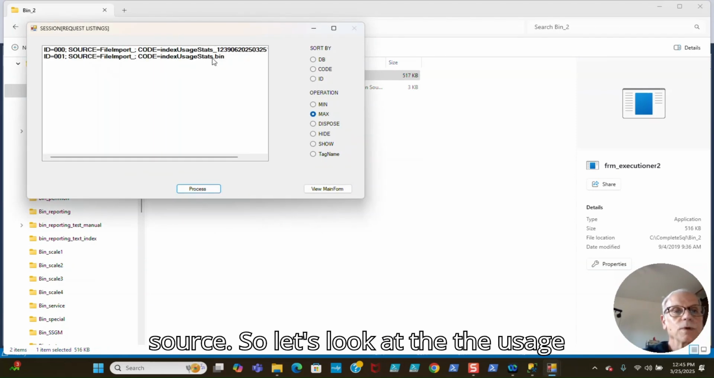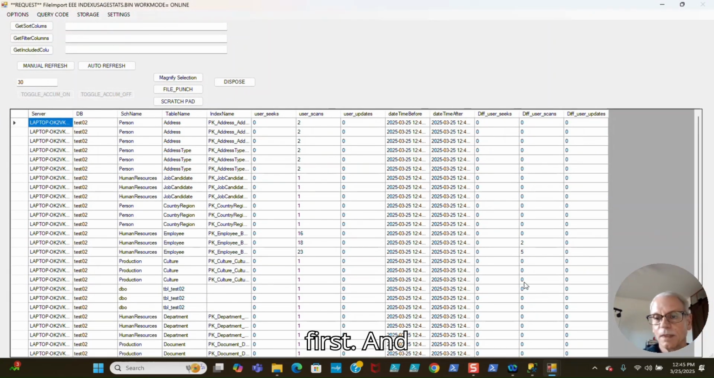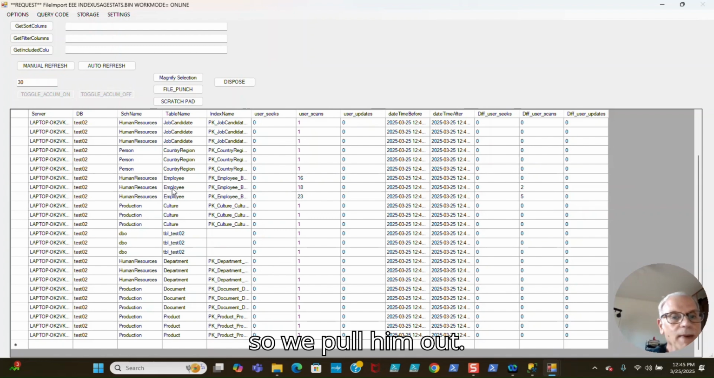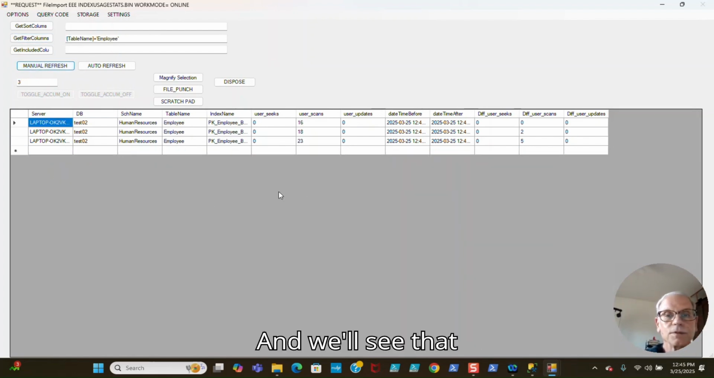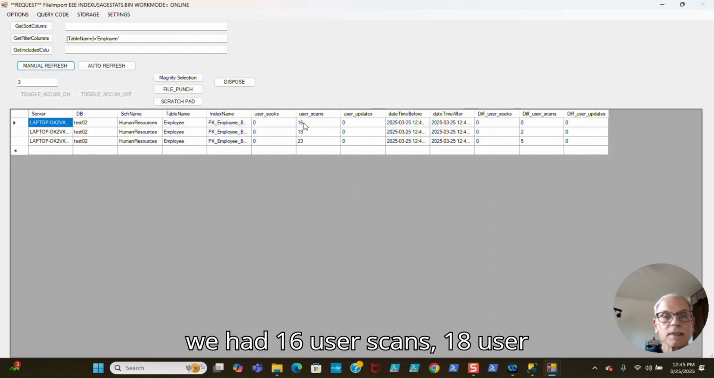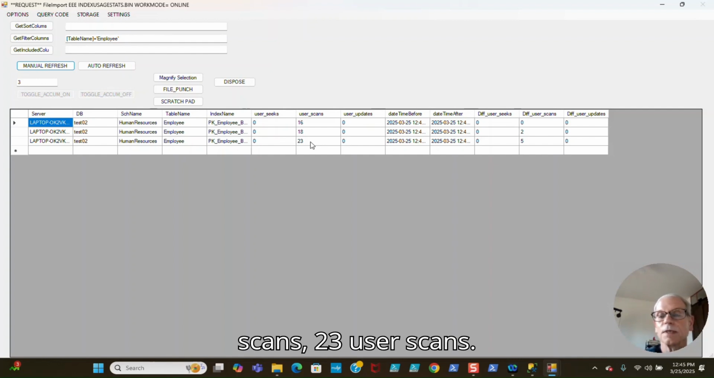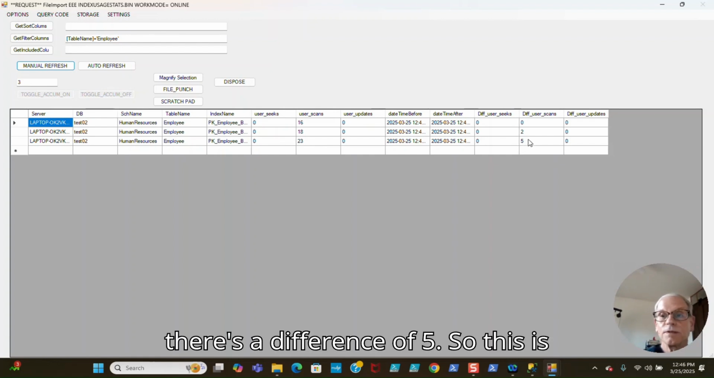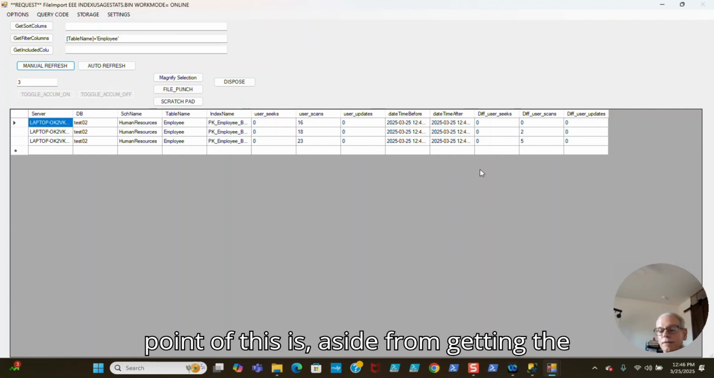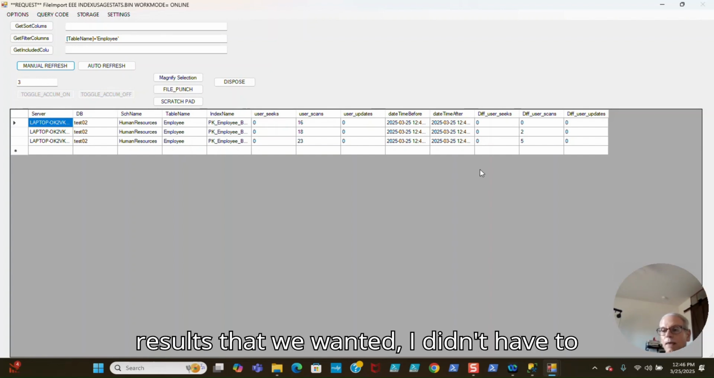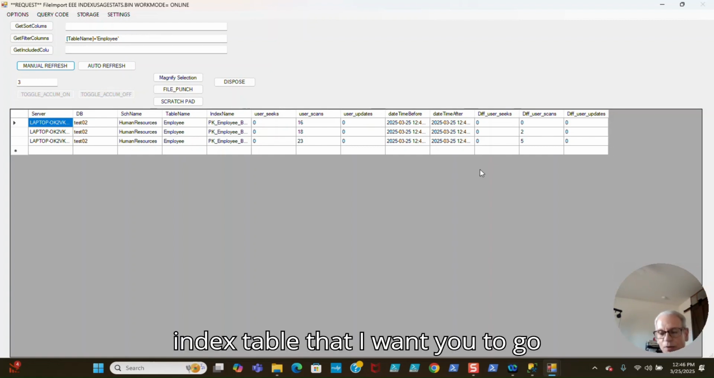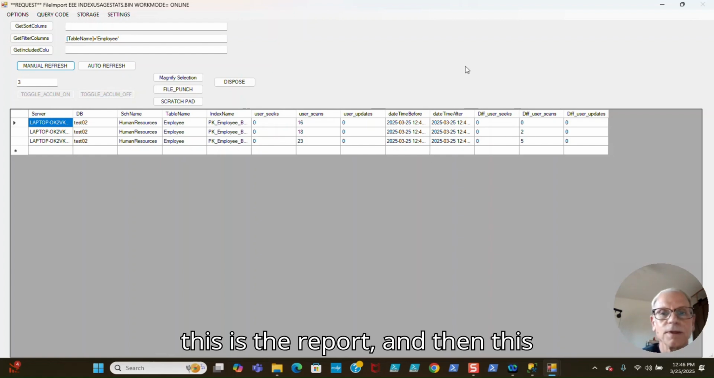So this is the source. Well, let's look at the usage first. There's a couple of things we found here. I was tracking, what was I tracking? The employee, I believe. Yeah, so we'll pull him out. And we'll see that we had 16 user scans, 18 user scans, 23 user scans. So between the 16 and the 18, a difference of 2, and between the 18 and the 23, a difference of 5. So this is showing me the differential. The point of this is, aside from getting the results that we wanted, I didn't have to code anything further than just suggesting that this is the index table that I want you to go against, and it gave me the results. So this is the report.